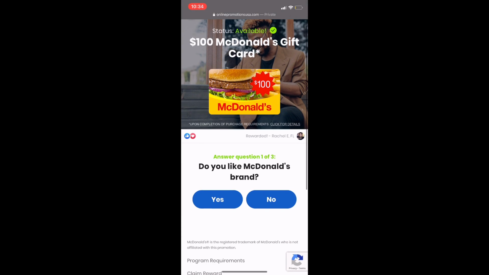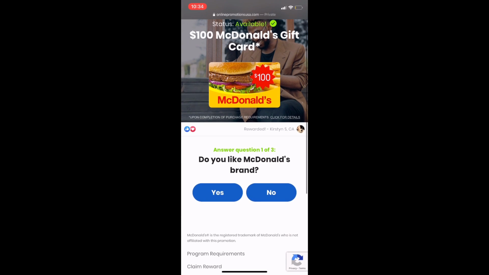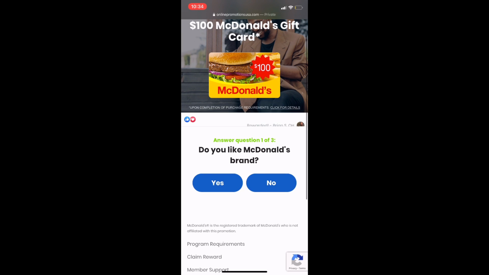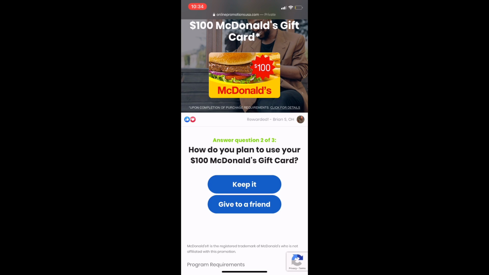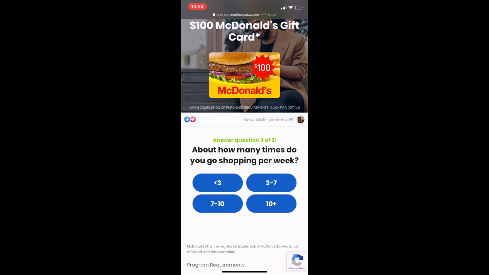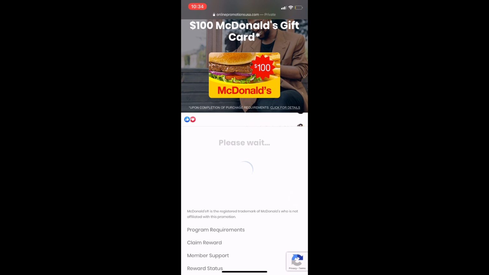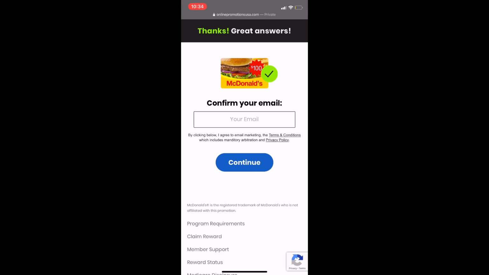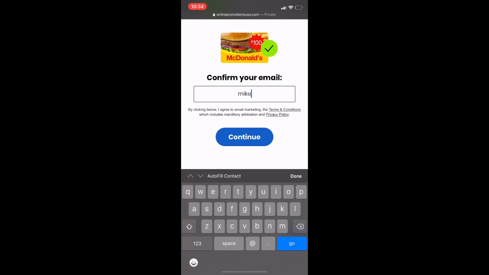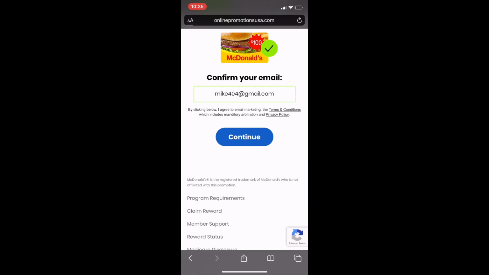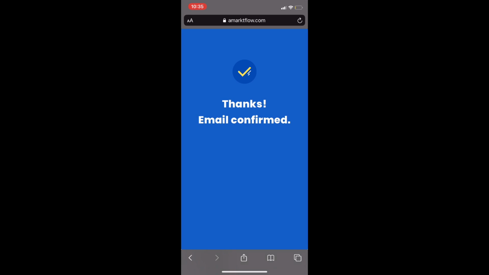Alright guys, so it'll bring you here, and then you see answer question 1 of 3, so there's only 3 questions. Do you like McDonald's brand? Yes. How do you plan to use your gift card? Keep it. And about how many times you go shopping per week? 3 to 7. Alright guys, and then it's going to ask you to confirm your email, so all you have to do here is type in your email, and then it's going to confirm it and verify it. Make sure it's a real email, guys. Alright, it's going to say thank you, email confirm.